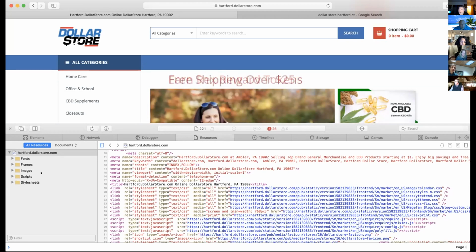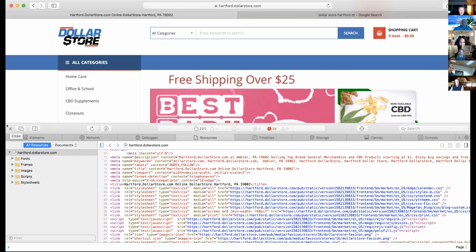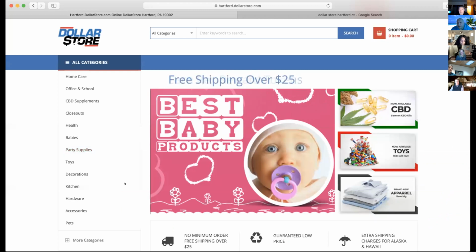Are you on a Mac, Wendy? I am. Okay, PC is view page source. Right. But no, it's page source, same thing. I just noticed inspect element is a Mac thing, which is good. Got it. Okay.